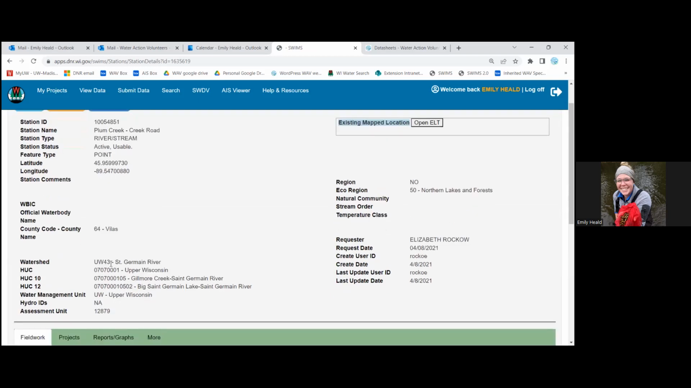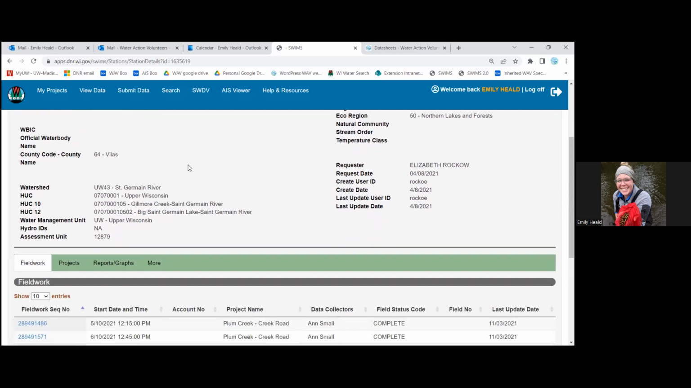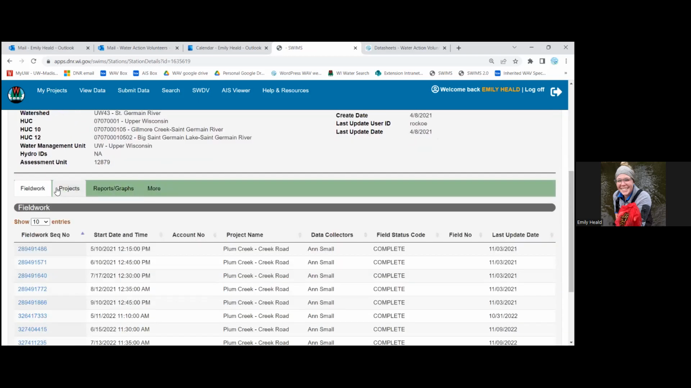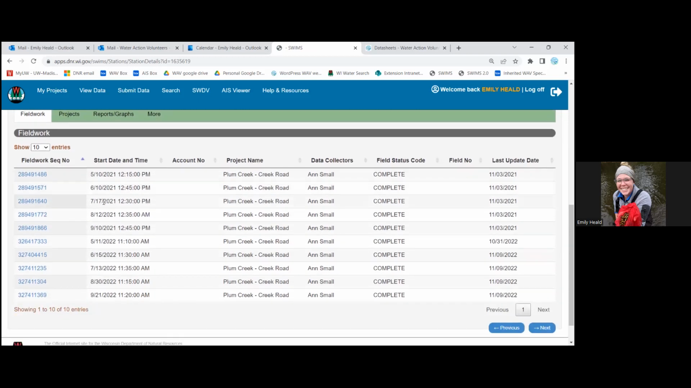You can see what watershed you're in, the different HUC levels for the watershed that you're in, and you can click all these and get information on those as well. The lat long where that station is located. And then if you scroll down, there's this green tab that says fieldwork right here. If you click on that fieldwork tab, you're going to see all of the different types of fieldwork that have already been entered into that station. You can see the station has data from 2021 and 2022.